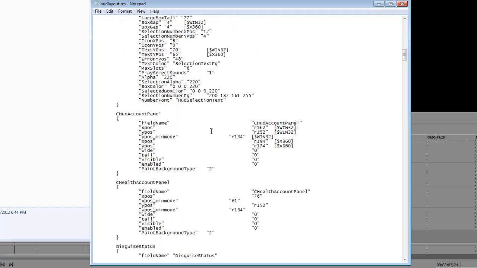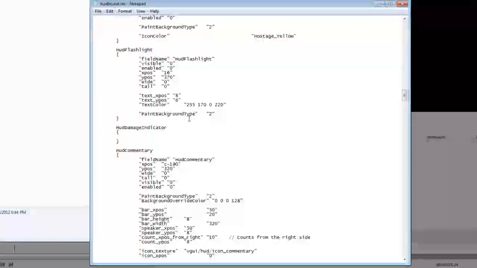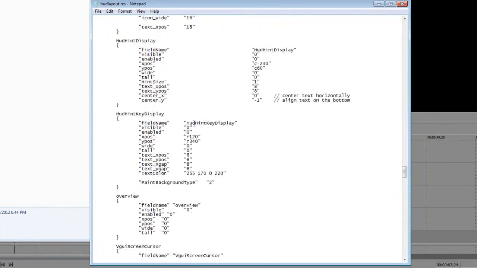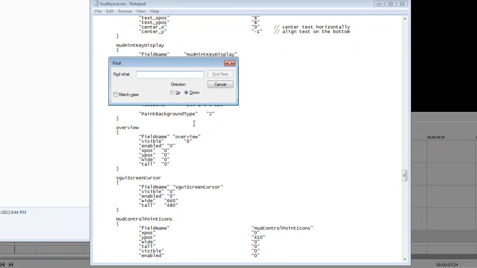What we want, if we were to move all the way down, is, let me see, it'd be much easier if I just typed it in and found it.